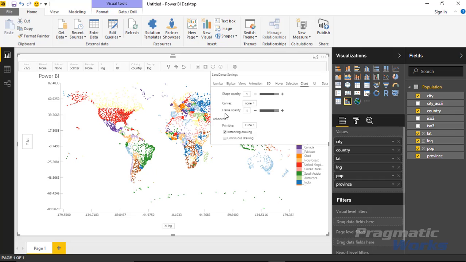You can also do things like change the frame opacity. So the frame opacity would be what you see around the chart. So if I do that, I can adjust that, and you'll see the frame, the X and Y axes disappear there a bit. And you can have a few other things you can do in here.